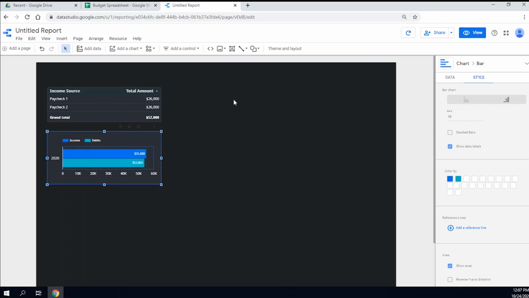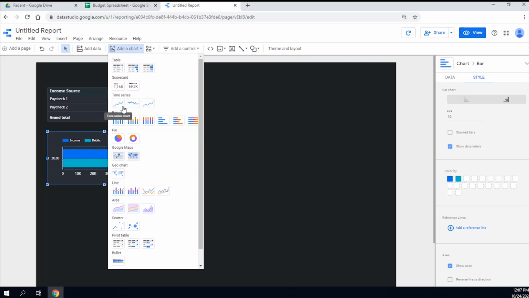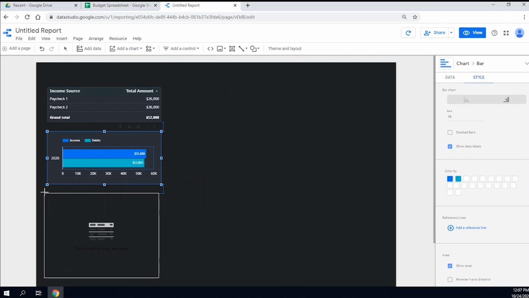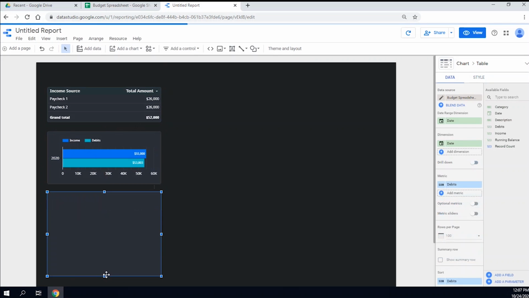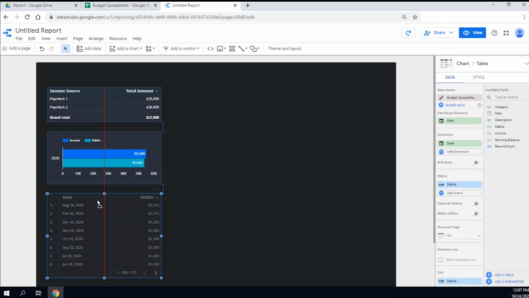The next thing I'm going to do is add a chart that will tell me the lowest balance my checking account will hit and what date it will hit that amount. I'll do that by adding another chart. I'll make this one a table. I'll drag it right underneath the other ones and line it up using the red line down the middle and making sure the spacing is correct by using the little blue guides between the charts.